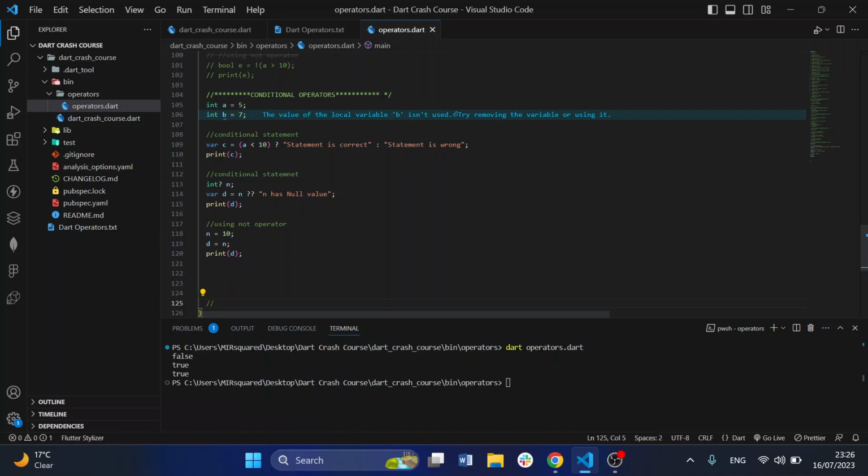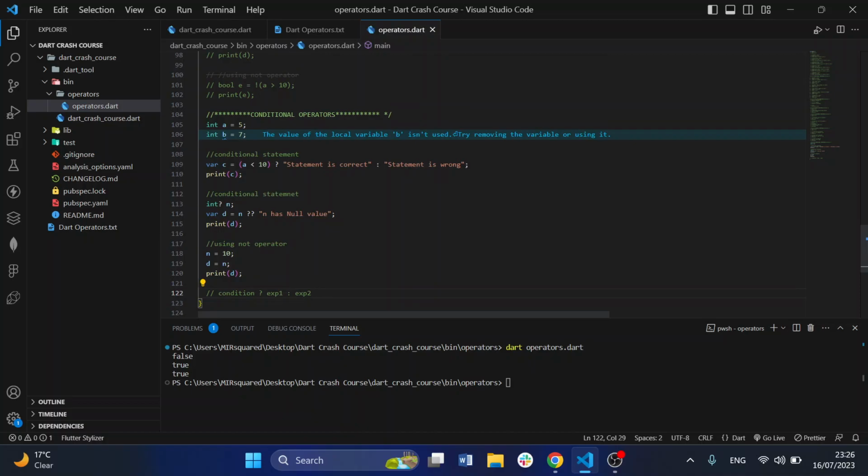Okay, so now the operator symbol is that you say condition, question mark, because here the first part has to be your condition, and then you have your expression one and your expression two. So this is the operator symbol, that's it. And the name is still the same, the conditional operator.